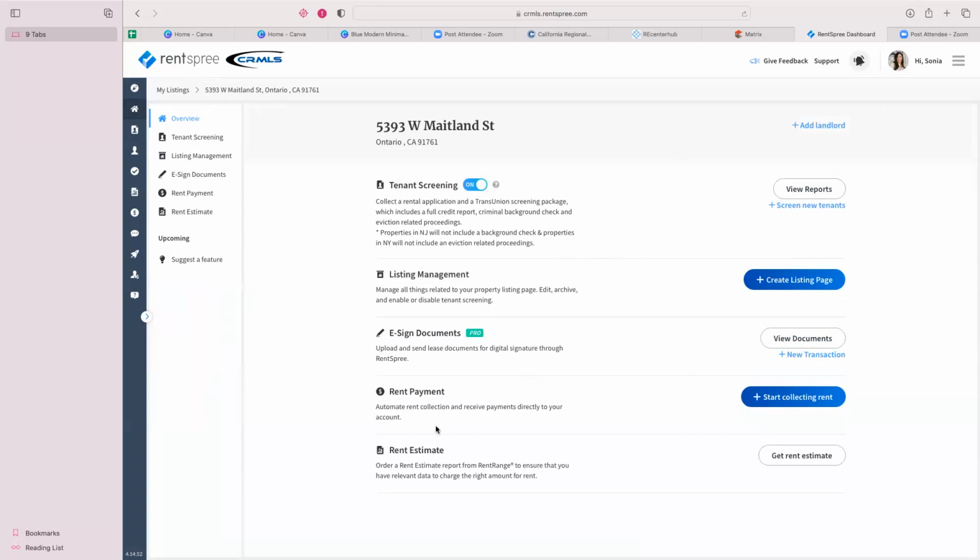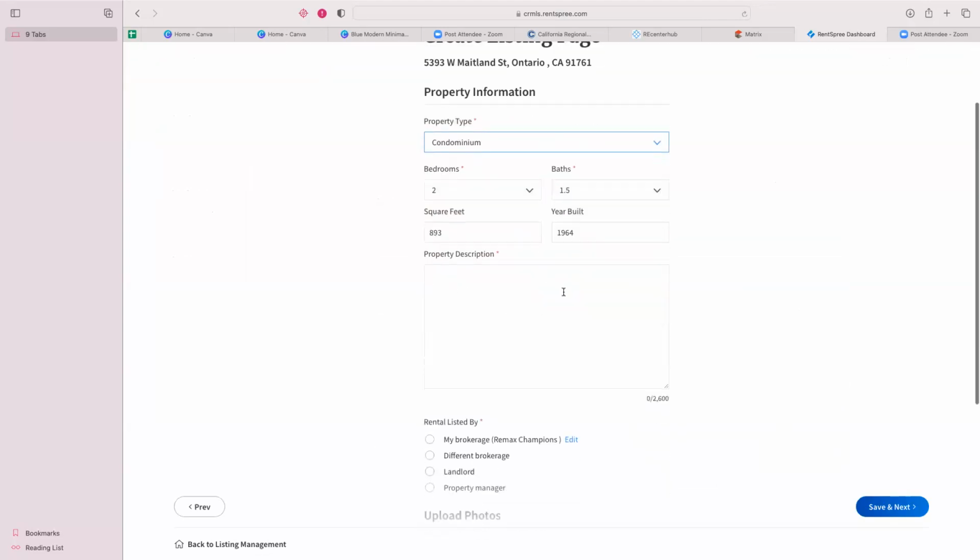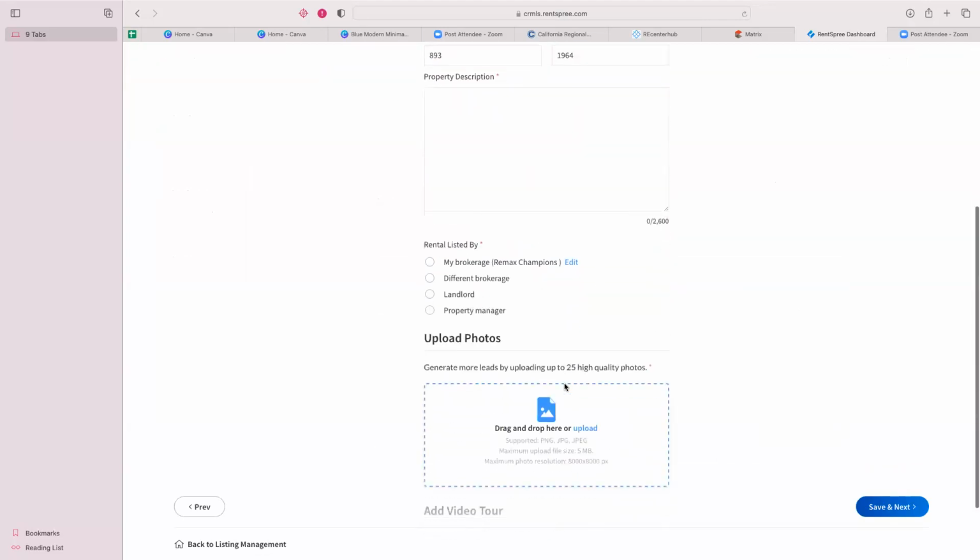If you wanted to, you could even set it up to collect your rent payments from here as well. If you wanted to go that far, like if you're property managing, you can do that too. But here is where you create your listing page. You just select create listing page, put the property type, the bedrooms, baths, and property description. So you copy it from the MLS.